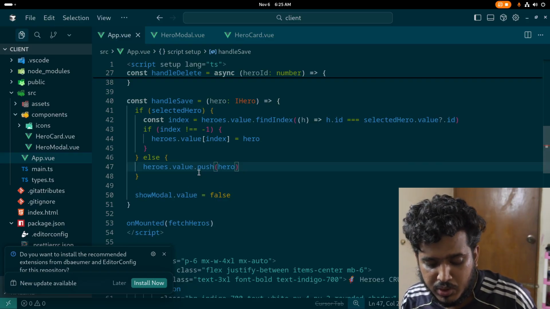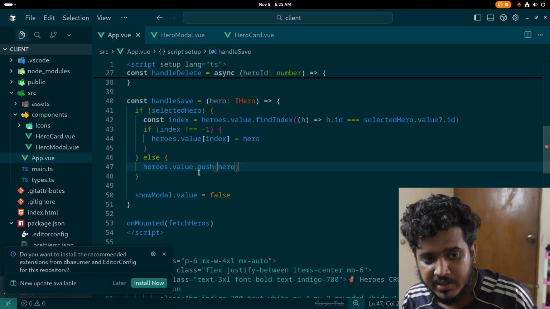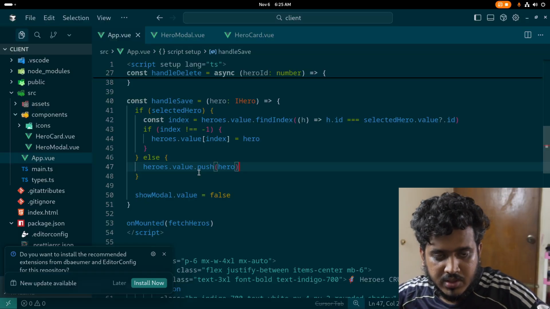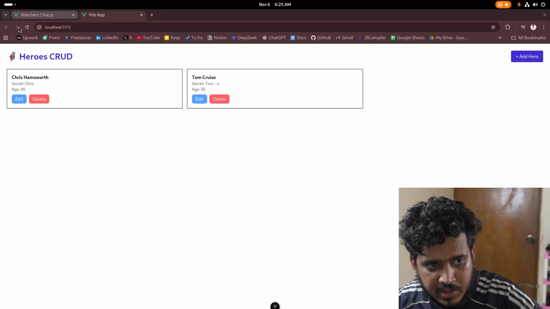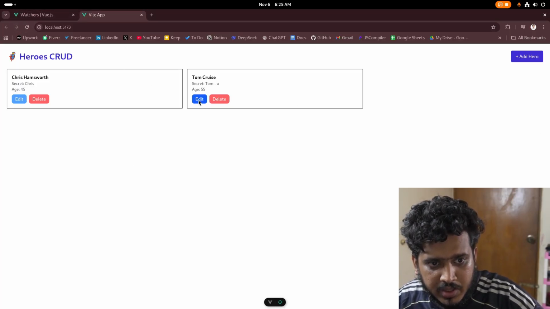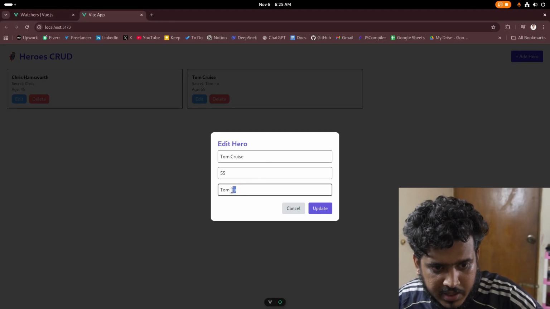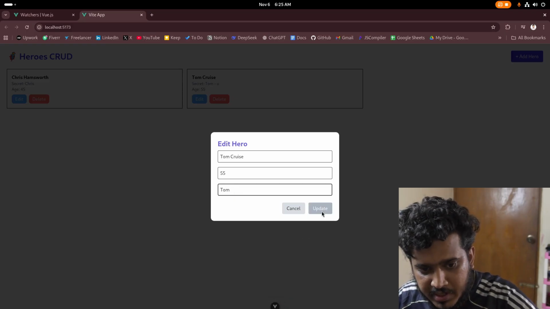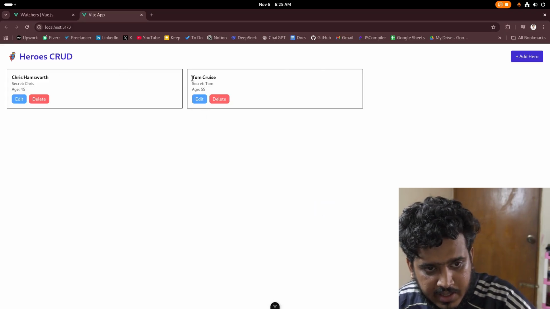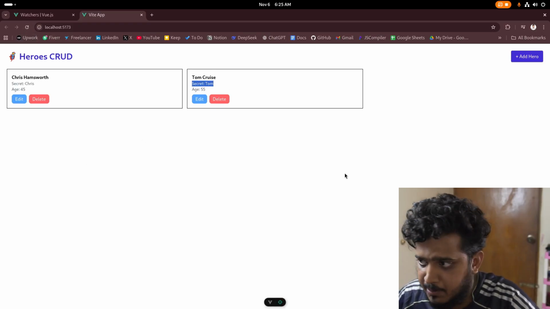I'm using Ctrl+Shift+I for reformatting the code. Once you have reformatted it, let me just show you. Click on edit. Now let's get rid of this U from the secret name, update again, and here it is. We have Tom Cruise without that U in the secret name.